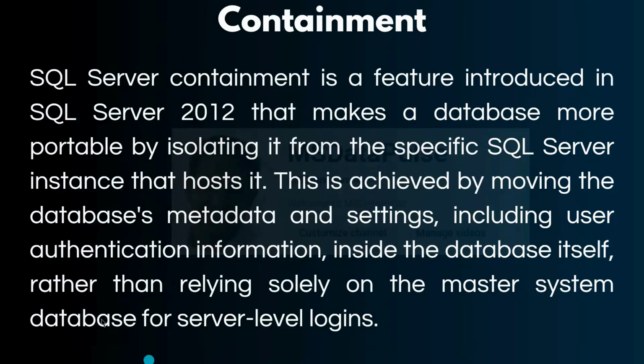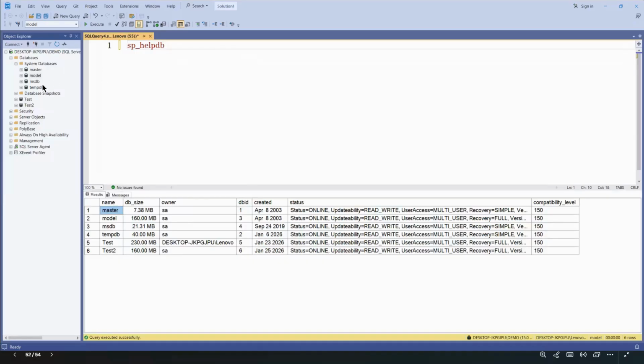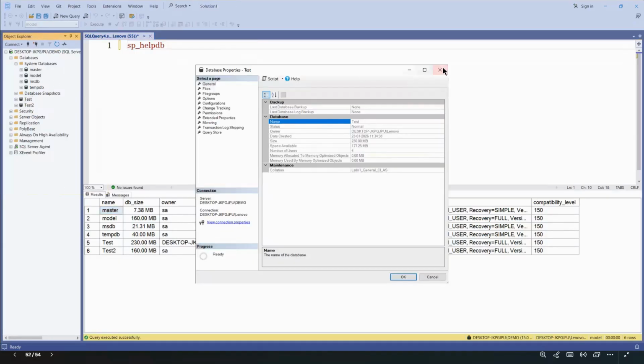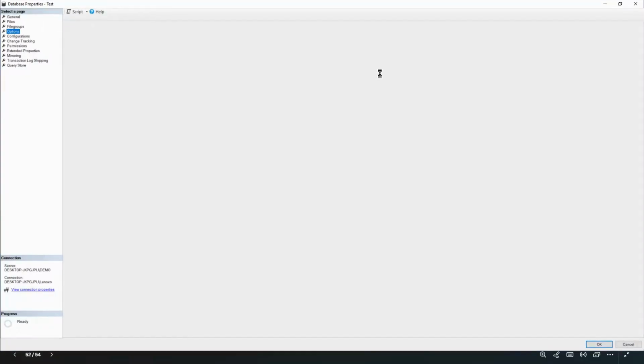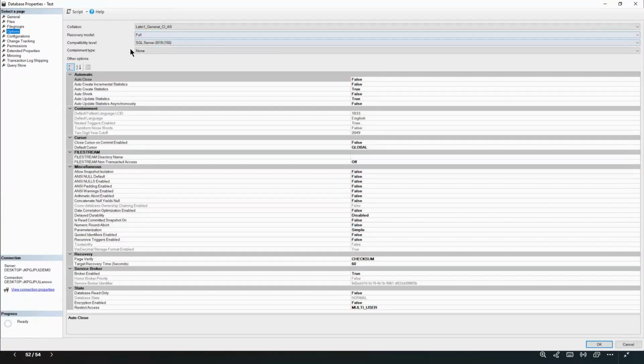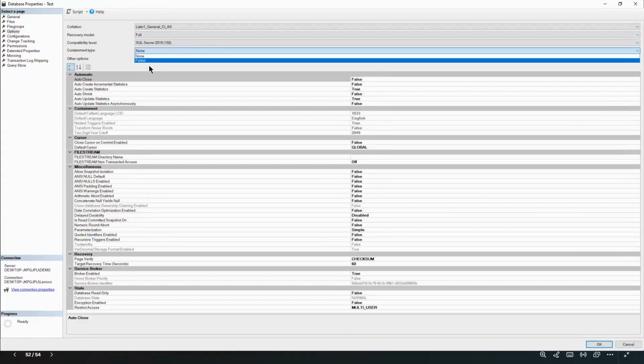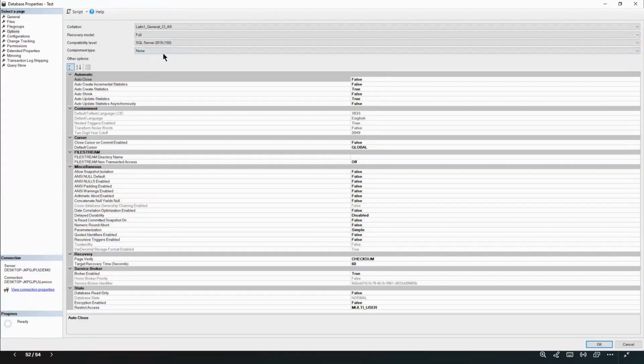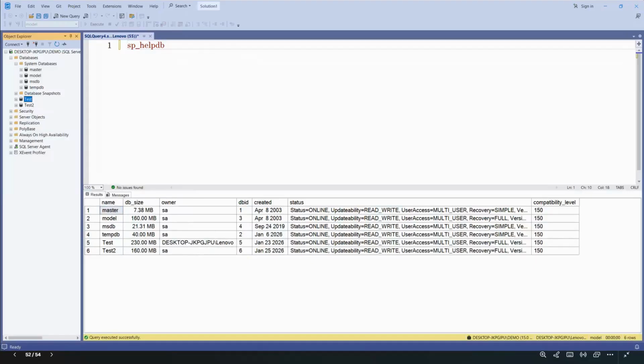Here we have two types of containment. Let me show you in the database. You can go to the properties and then to the options. Here you will have the containment type. One is none and one is partial. When you keep it as none, it is the standard model: the database depends on the server for logins and certain configuration. When you use partial, the database is mostly isolated. You can create contained users with a password that exists only within that database. So this is about containment in SQL Server.